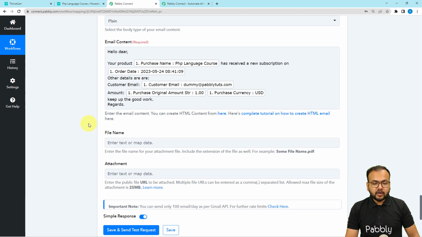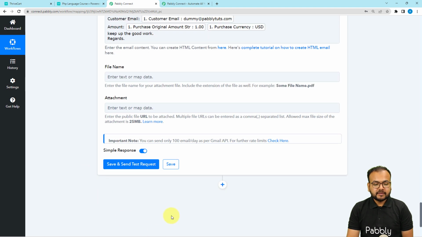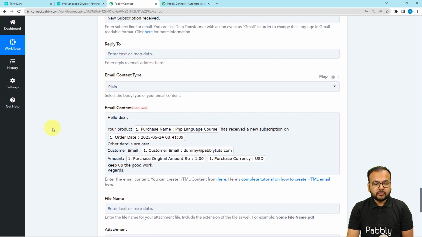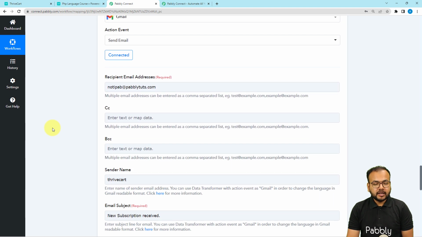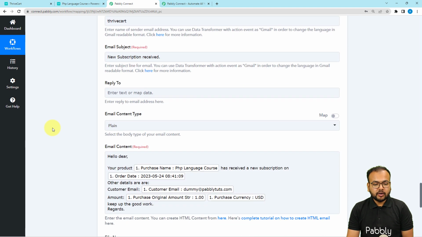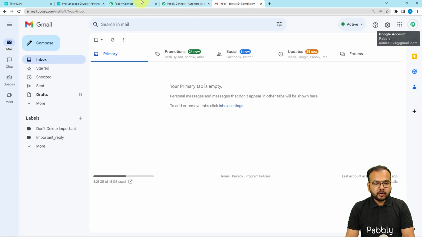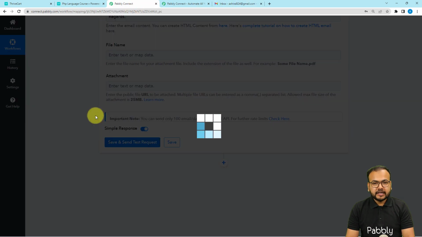Okay, now guys, when you map the labels here, what will happen in real time, whenever the workflow is going to trigger, the labels will be updated according to the real data and new emails will be delivered. Now you can check your connection with your Gmail by clicking on save and send test request button, and this email will be delivered on your account which you have filled here. Okay, so let me show you the demo how the email is going to look like. So this is my inbox, and here I am clicking on save and send test request button.